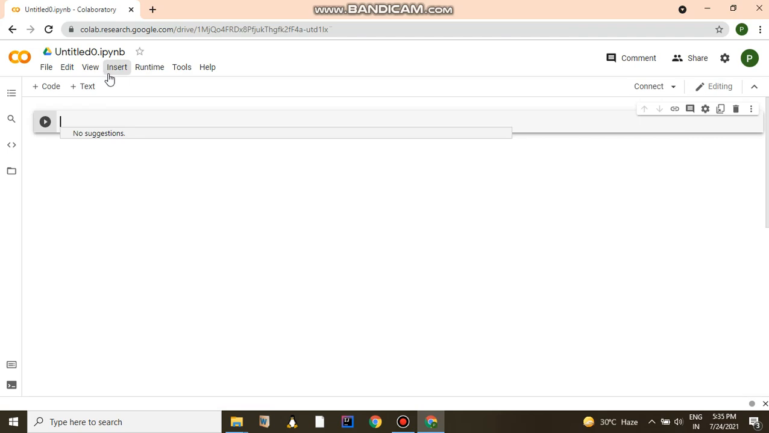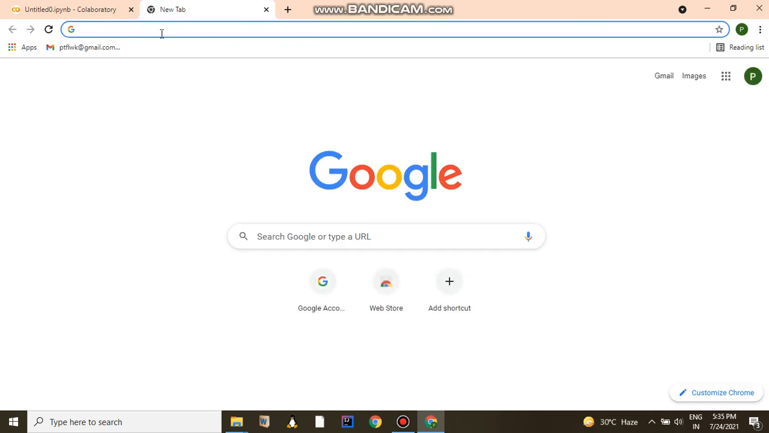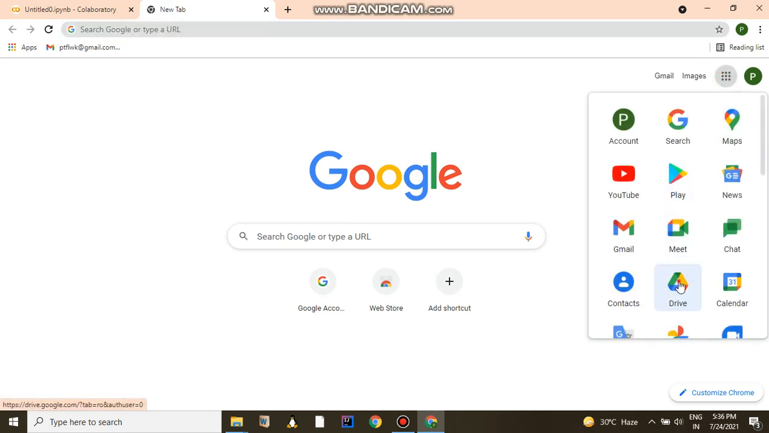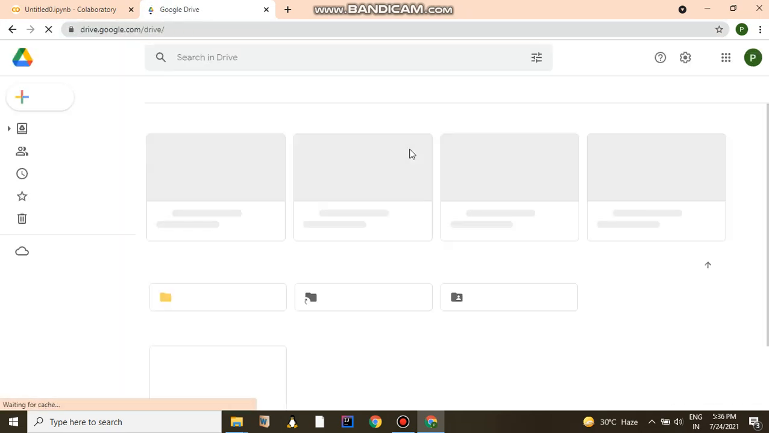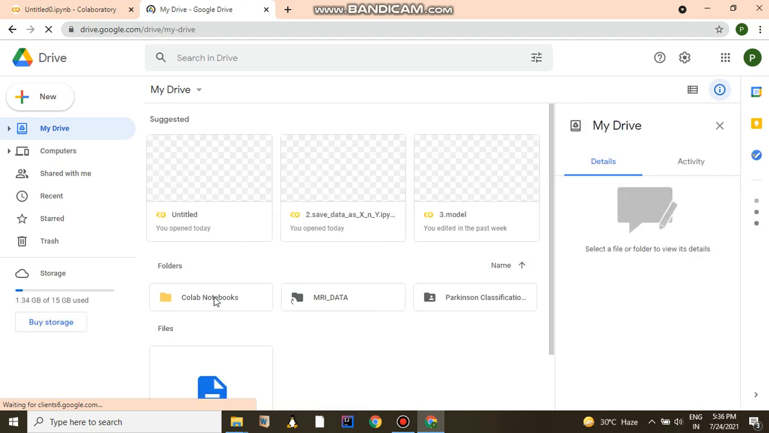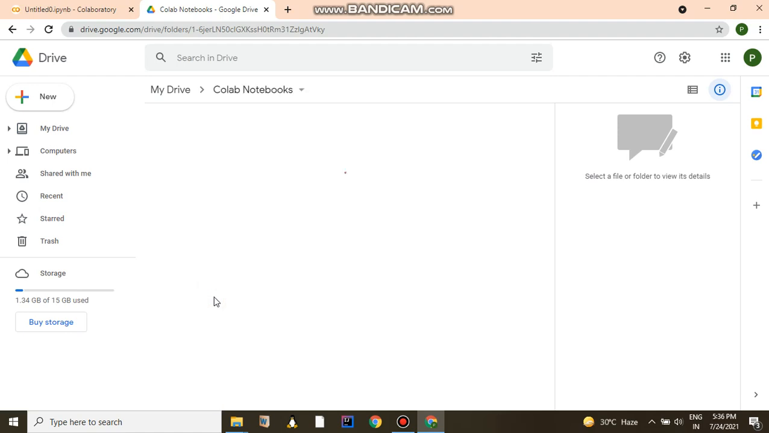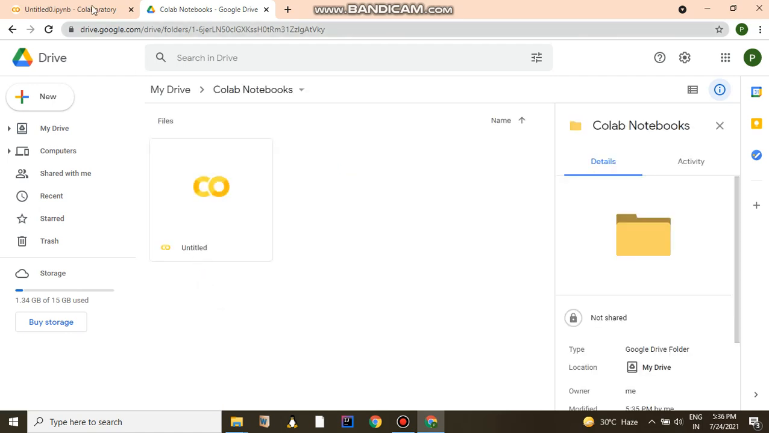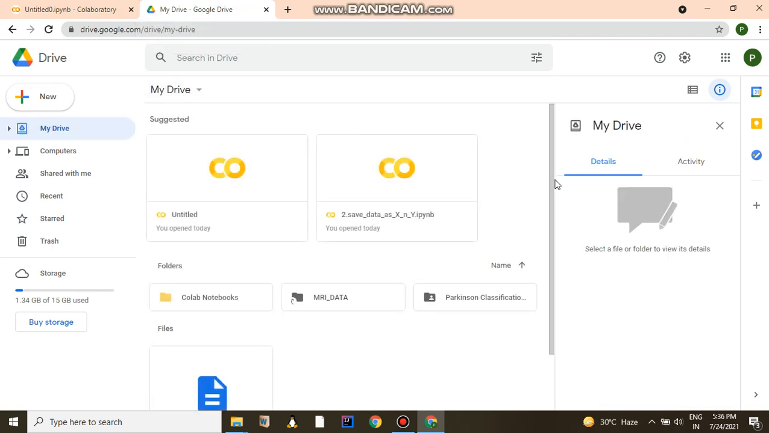Now we have this Colab notebook. Suppose I open my Drive here. It is directly linked to our Drive. If I open the Drive, you can see there is a Google Colab notebook folder, and under this there must be one file. Sorry, why is there no such file? One minute.